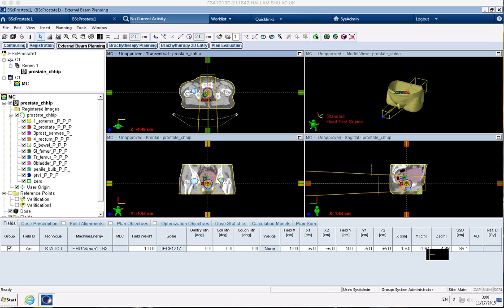Okay, so I've now got my plan loaded up, and due to a little bit of a bug in Eclipse, we just need to do one more thing before we can start adding fields, and that's to create another plan that will then allow us to plan on that.